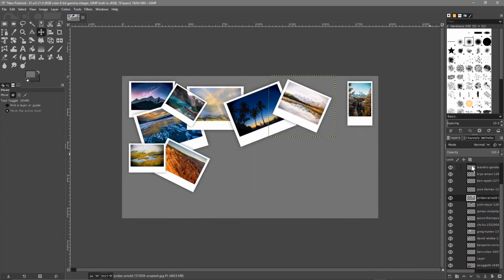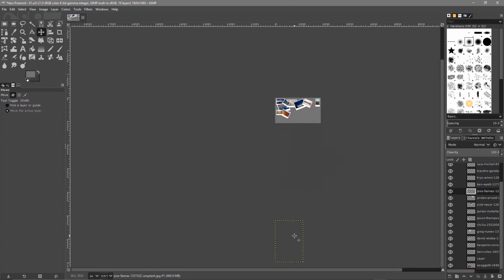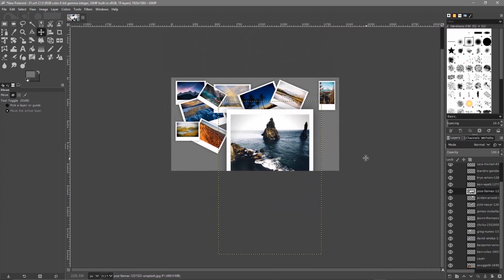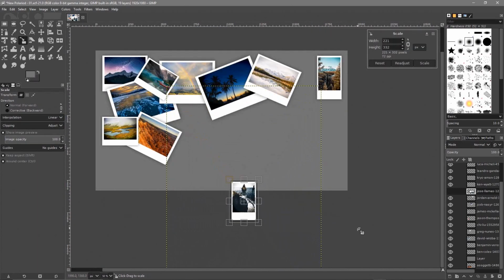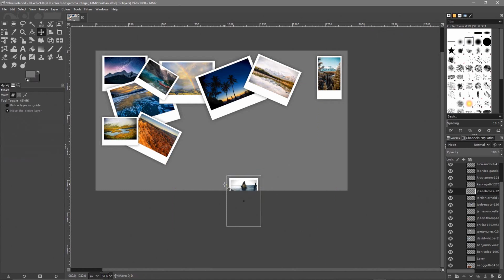And let's go to the next image. Control and the mouse wheel to zoom out. Let's grab this, so let's press M, drag it up. This is quite a tall image, so what we'll do is Shift S to scale it. We're going to scale it so it's slightly wider than this one. Let's click scale and then M to move it, and we're going to move it so it sits over like this, something like this.